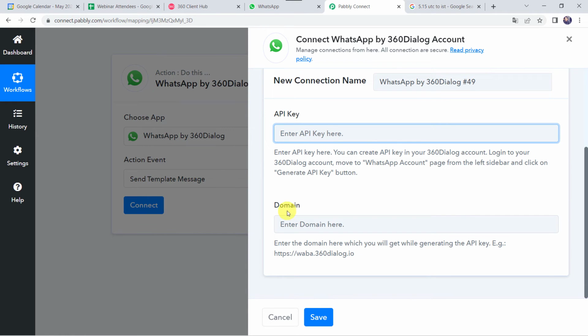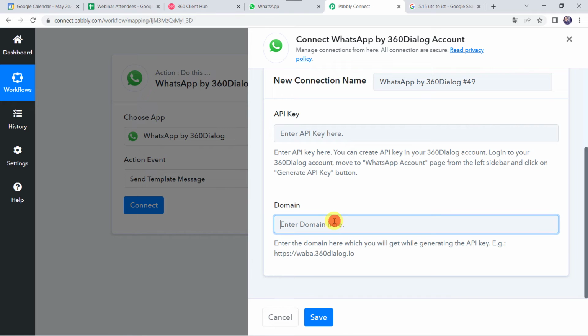Now the domain is required. Enter the domain here which you will get while generating the API key. An example is also given. So I'm just going to copy this example from here and I'll be pasting it over here. Now whenever our account is approved, we get this particular domain by default. In your case, if you get some other domain, please paste that domain over here. After pasting API key and domain, simply click on Save.